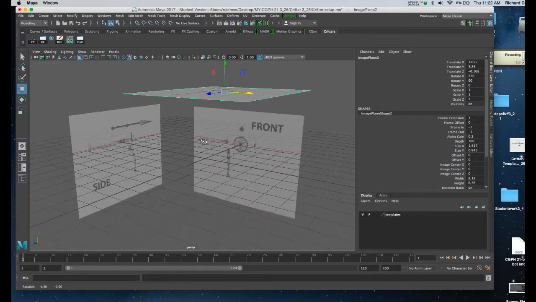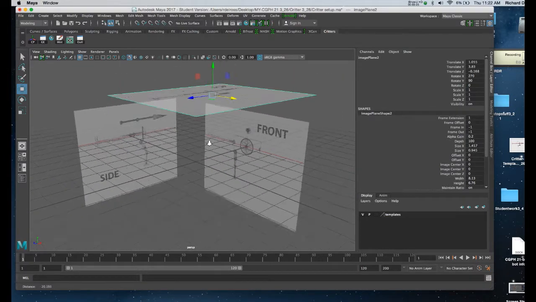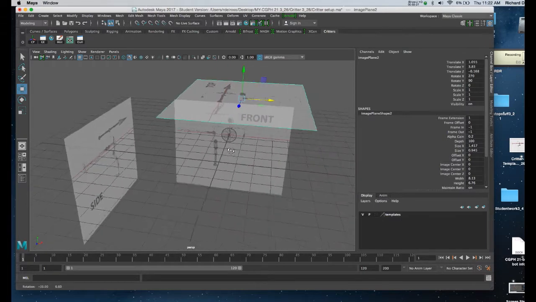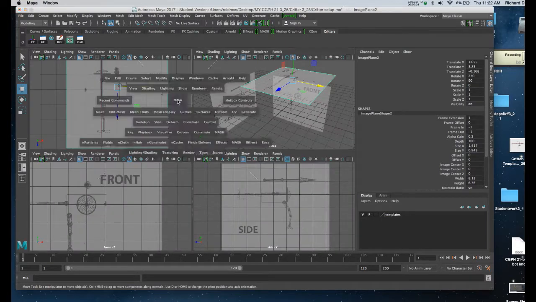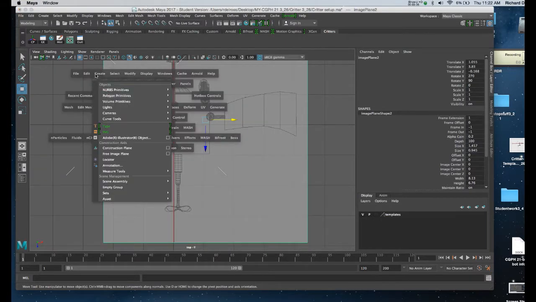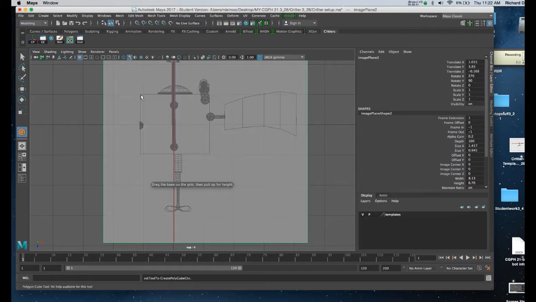You can see I've gone in and named panels, and then I've separated them out through the center so that it's a little easier to create the model we want. So the first thing I'm going to do is go to my orthographic top view, and I'm going to go to Create, Polygon Primitives. I'm going to create a cube.